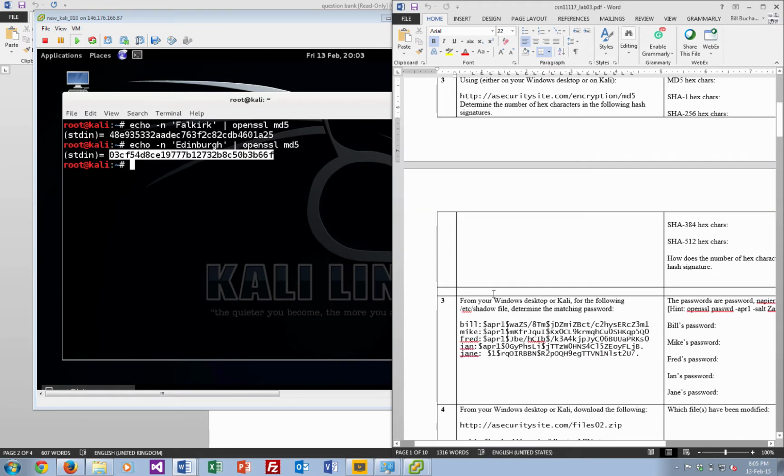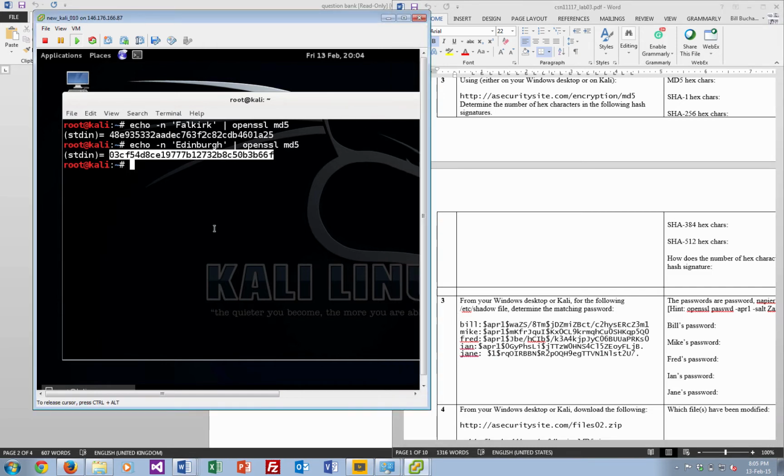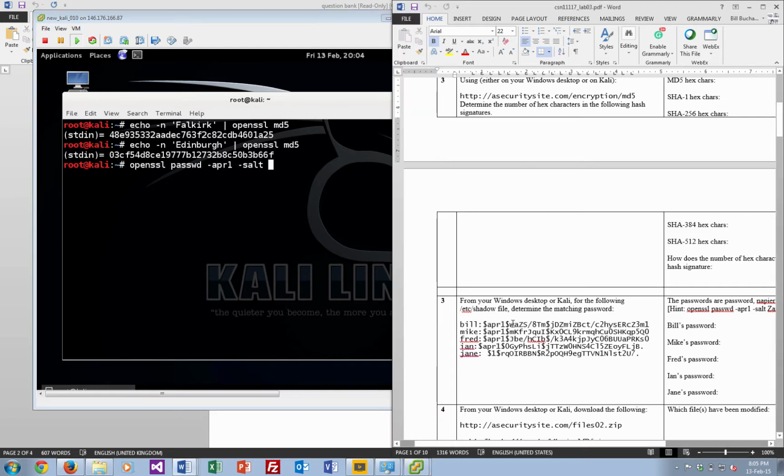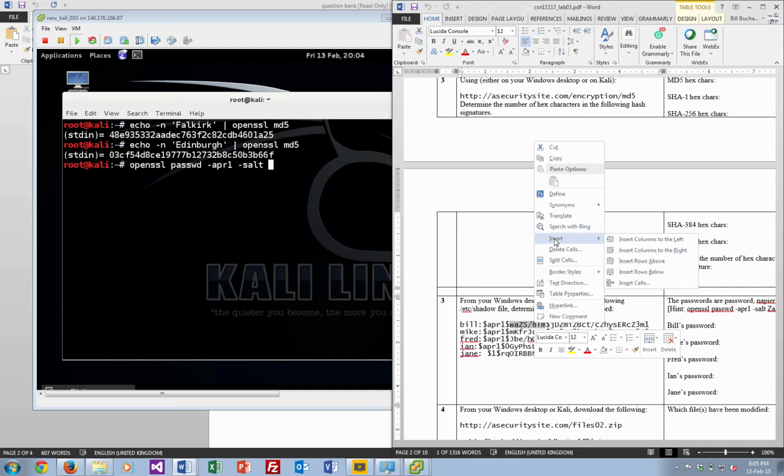Okay, so the next thing that we're going to do, we're actually going to have a look at an example shadow file, which is the password file that you would see in Linux. So what we do is we pick off the algorithm, which is APR1. So we run OpenSSL, and we want the password method, APR1, and we pick off the salt. So the salt is contained in here. Hopefully you should find that you can copy and paste into your virtual machine.